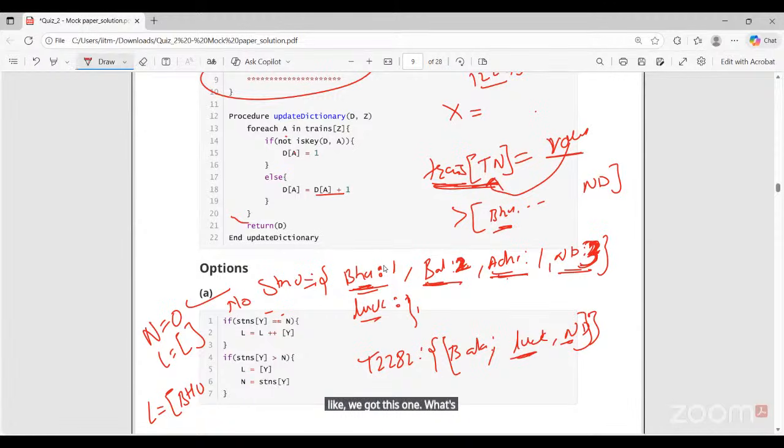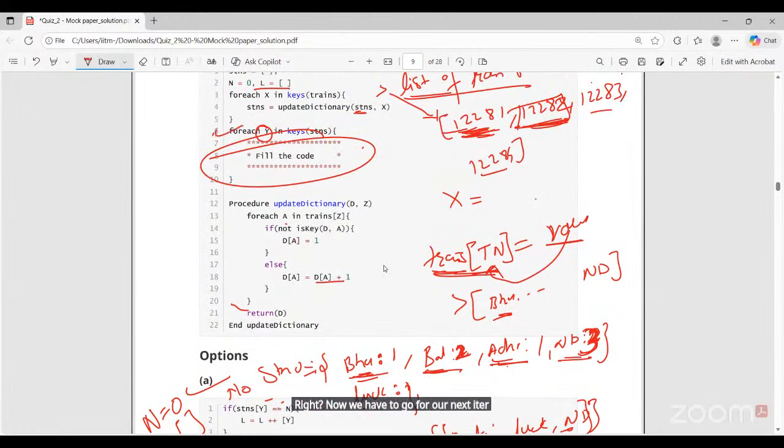What's the value of N? N equals station of Y. What is this one? 1 here, right? N equals 1. And this is basically this one, right? Now we have to go for the next iteration because we are inside the for loop.